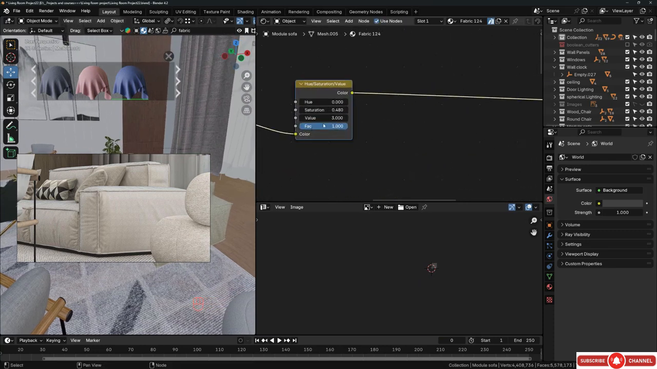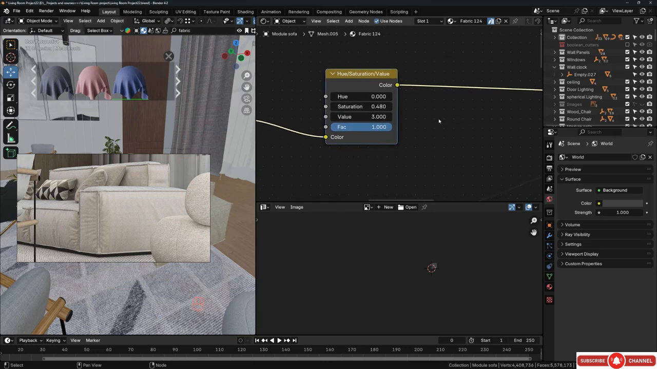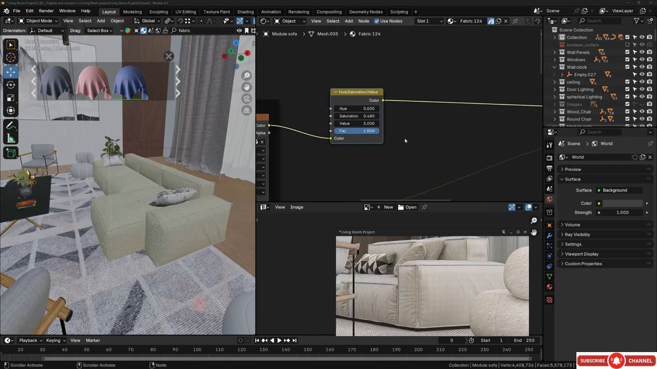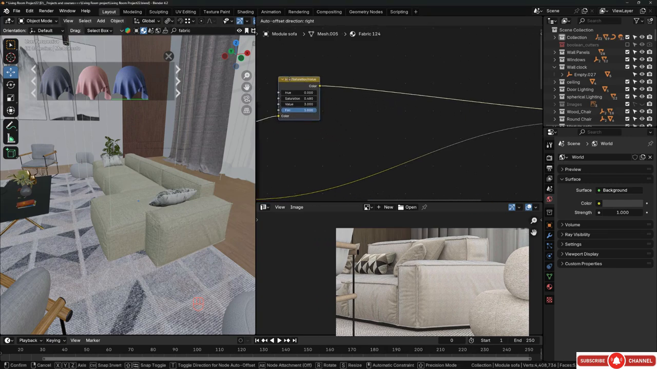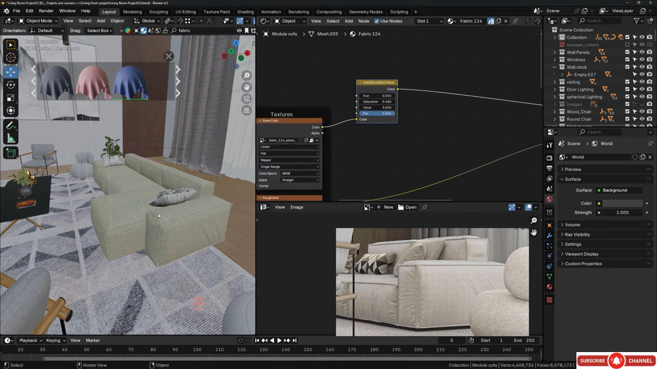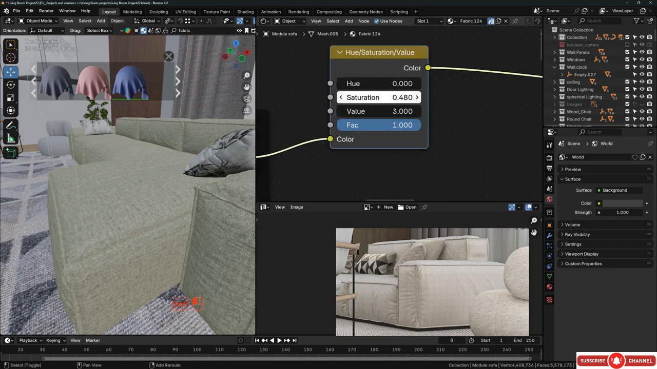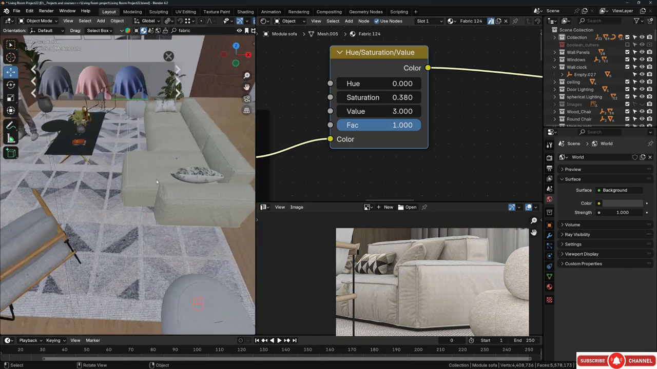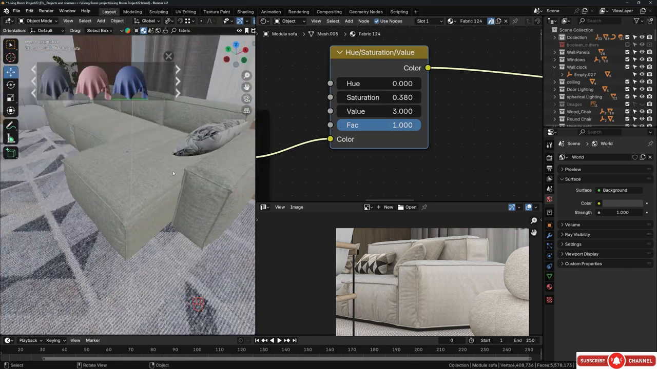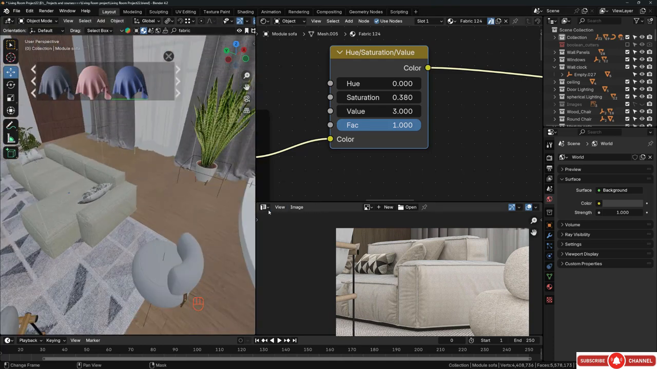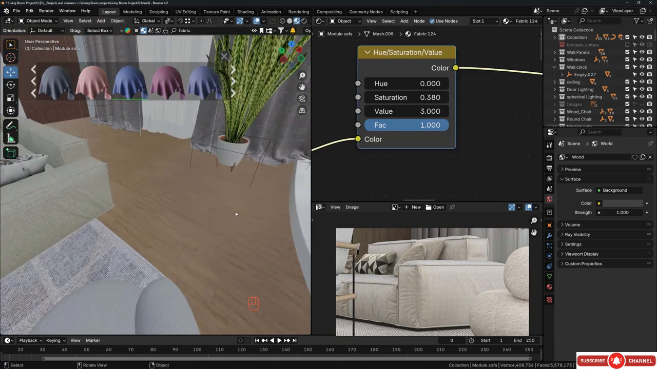And if you want to manipulate the brightness, you can add other nodes like curve or color ramp. These nodes will do the job as well. Maybe we can saturate it a little bit more. All right, 0.3, 0.38, 0.35 maybe. All right, not just that. One more thing here I would like to do.